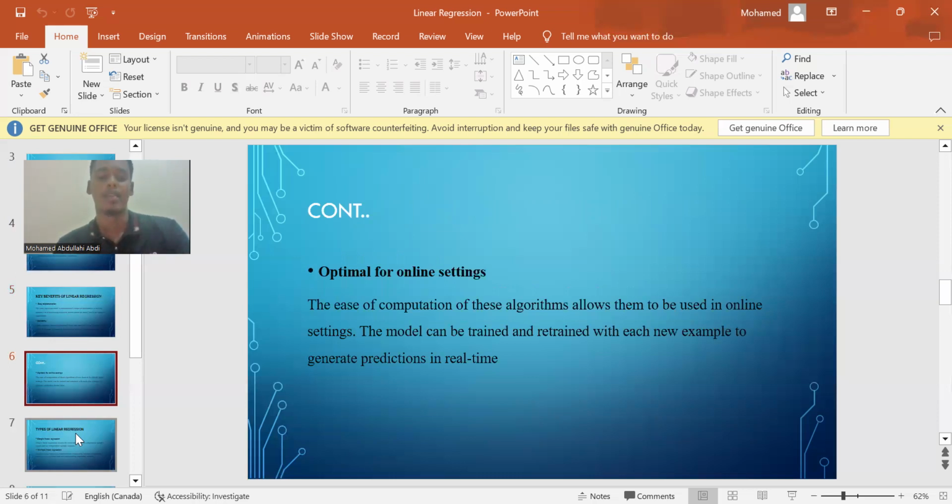Another key benefit of linear regression is that it is optimal for online settings. The ease of computation of these algorithms allows them to be used in an online setting, where the model can be trained and retrained with each new example, generating predictions in real time.